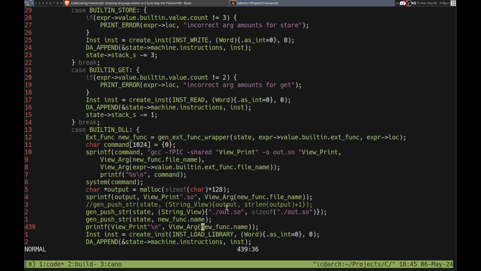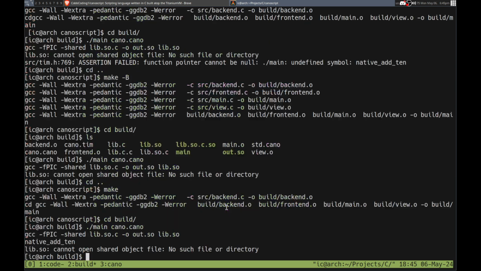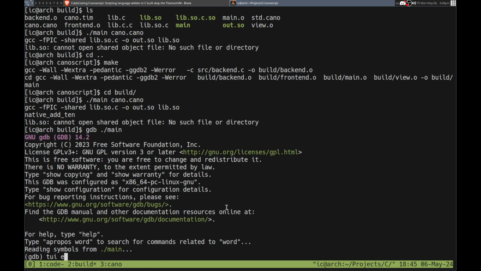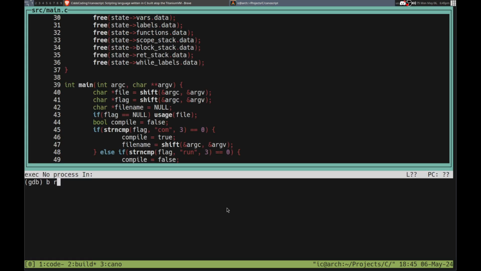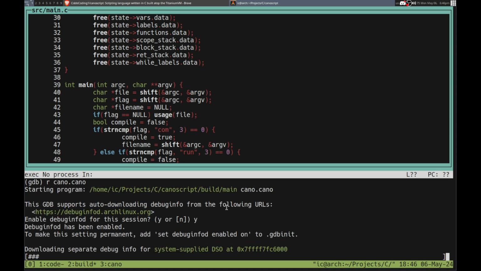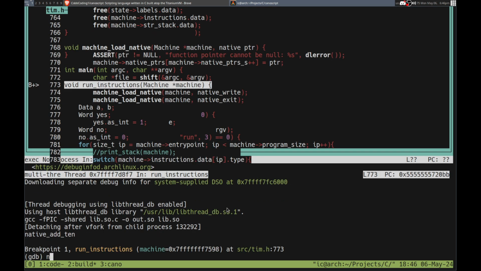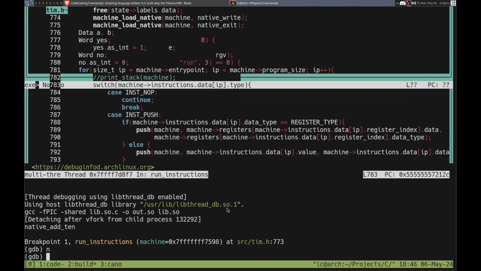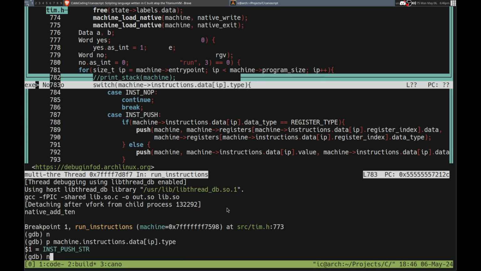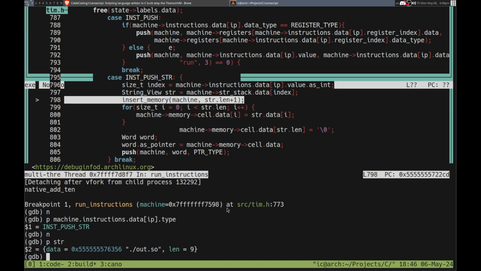Where's the so coming from then? Let me maybe do a GDB here. Let's break on run instructions and run. So then we go through the whole thing, and now we're here. It's a little messed up, but that's fine. So we load all those and go here. Let's print our machine instructions. Data IP dot IP. So this is pushing a string. So let's see what this string is. It is that one. Okay, that is correct.